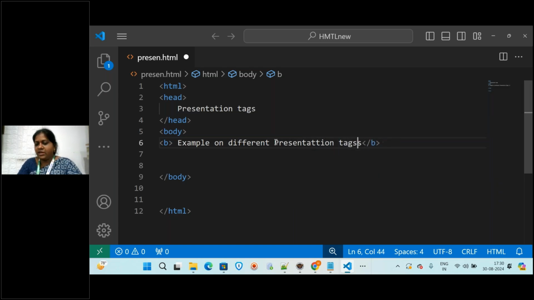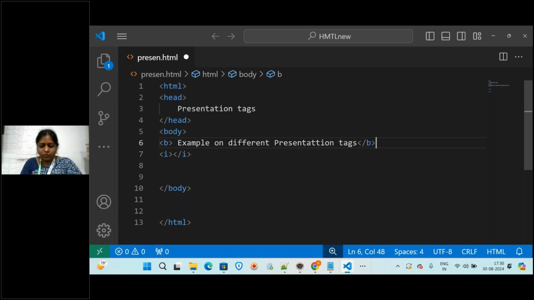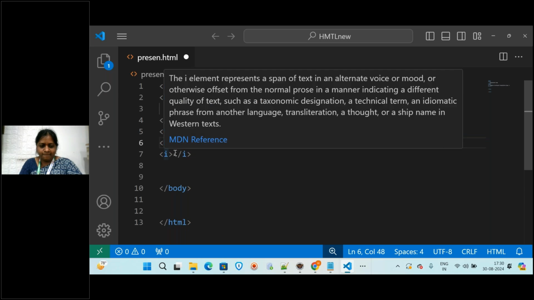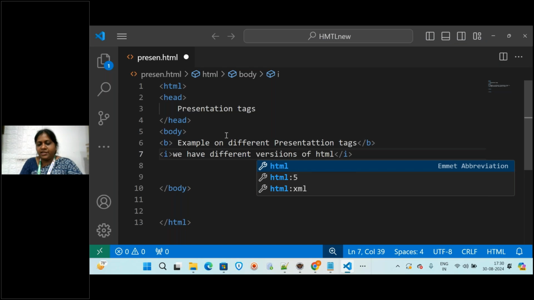Okay, like this you can mention. Whatever we write in bold will be printed as it is. In the same way we have seen about italic. Like you can write some option here. We have different versions of HTML, like that you can write.